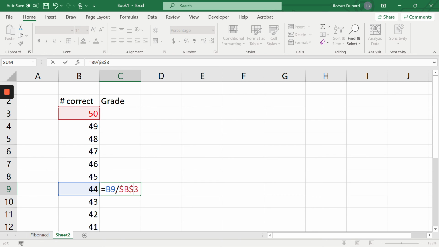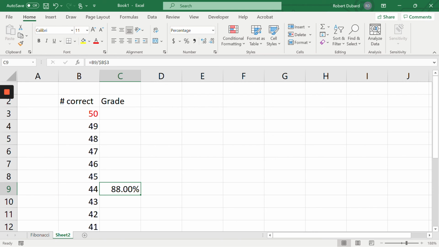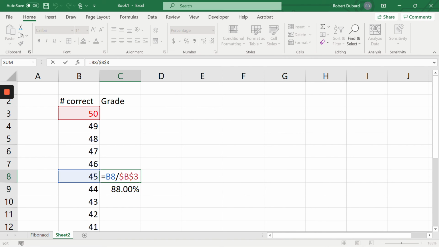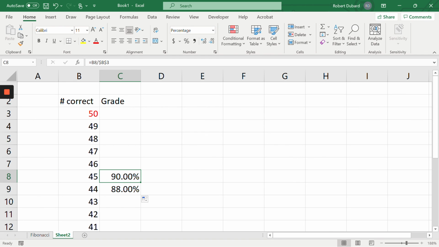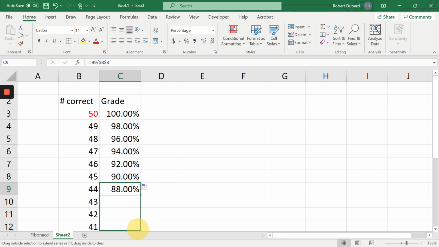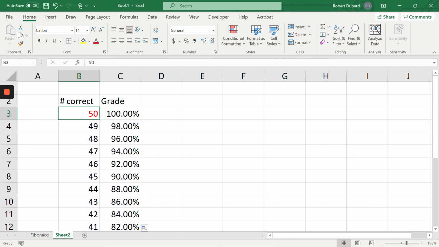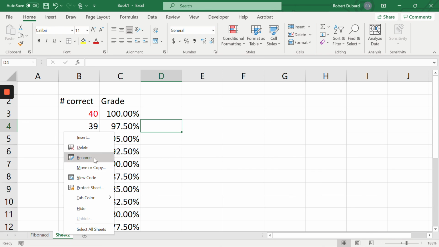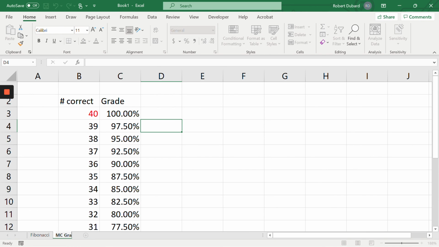So now that we've made that alteration, when I click and drag this, you can see now this is correct. The $B$3 did not change. Only the numerator changed on that. And so that allows us to have this dynamic equation that will alter based on where you are on the sheet. This allows us to be able to change this to say 40, and the entire sheet is changing dynamically and appropriately along the way. Very quickly, we want to rename that to be MC grader.